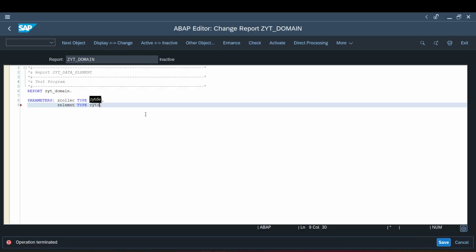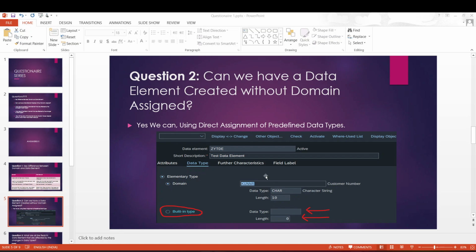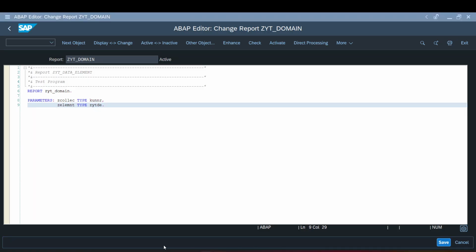When I try to activate it via the program, it still gets activated, right? And if you see, double click here, and if you reach out, you can see the built-in data type assigned. So yes, the answer to this particular question is yes, we can create data elements without defining domains to it. So moving on to my next question, what are all the fields in data element that are affected by the changes in the data types? Now this is an interesting question.